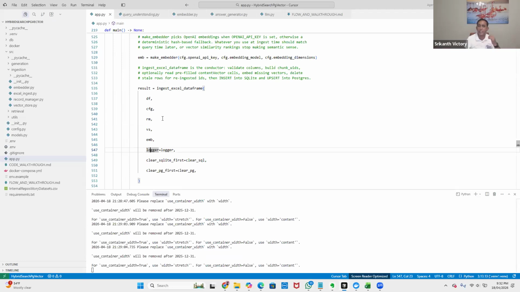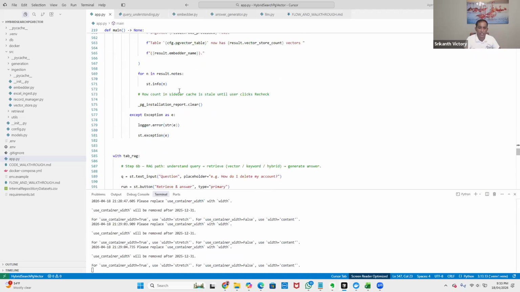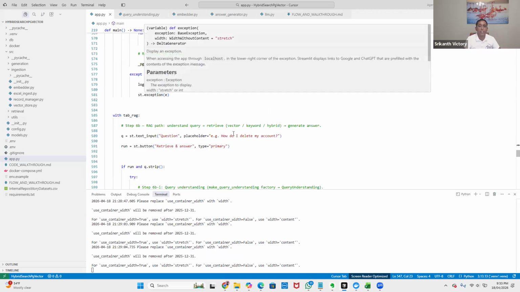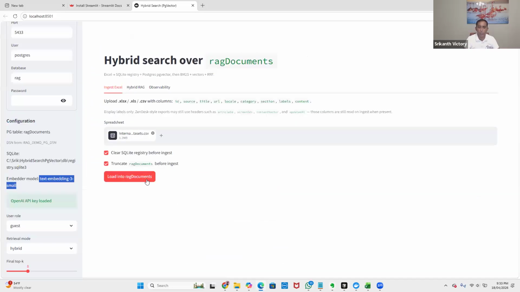What ingest Excel data frame does is create the vector store. One record is getting created, and a SQLite record is getting created. So it's creating both of them, and SQLite is managing all the record keeping. That's how it does all of them. And once that is done, that's a major part done. This is what we have done so far.